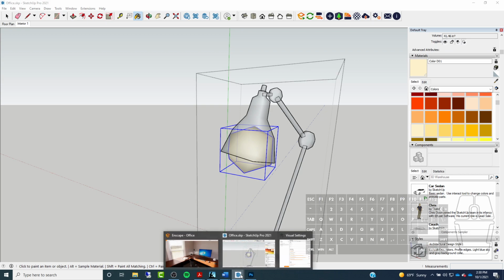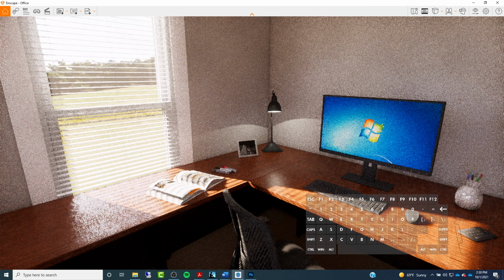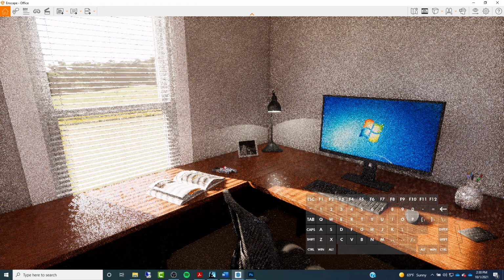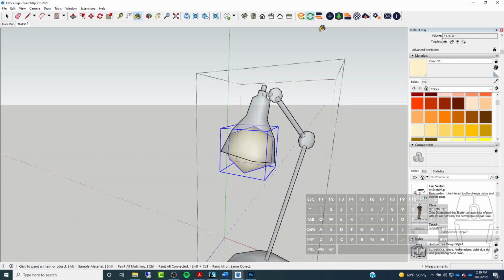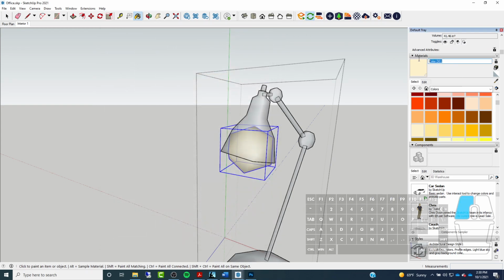Now I'm just going to check it. So re-enable that. And it looks like it might be slightly warmer, but I can go into the Enscape material editor now and I can get it looking pretty much exactly how I want it. So I'm just going to rename this to be light source. And then pull up my material editor.